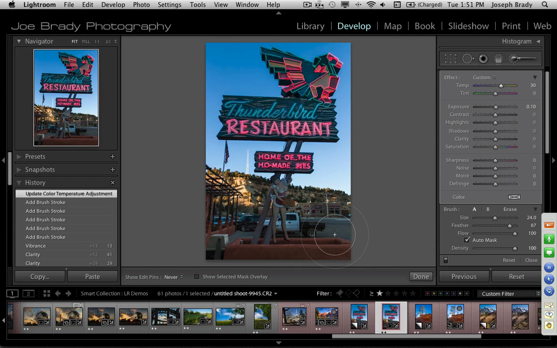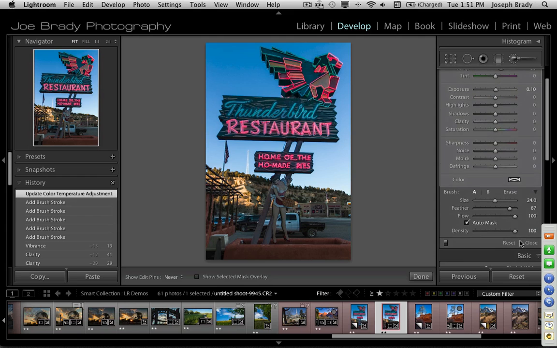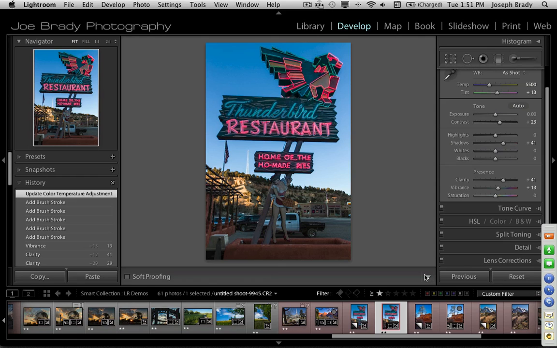Marlene asked, do I generally keep the density at 100%? For me, yeah. Sometimes I'll turn it down a little bit. That's something you have to play with. That's your personal preference. Sometimes I will turn the flow down a little bit. But generally I find, since I'm making very fine adjustments up in my sliders, I will usually paint at 100%. That's something you're going to have to play with a little bit.